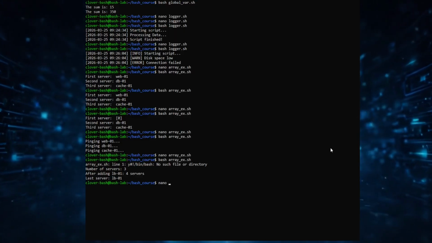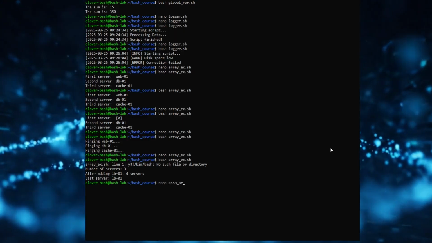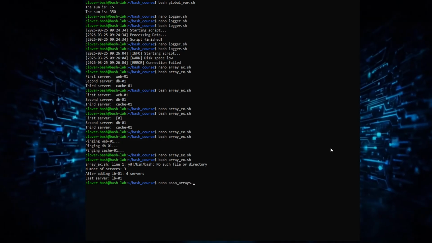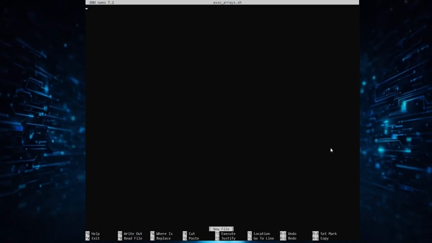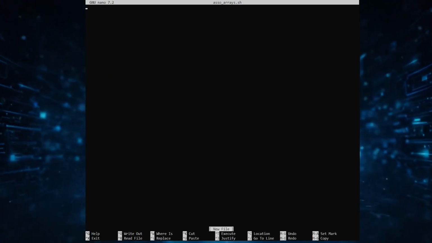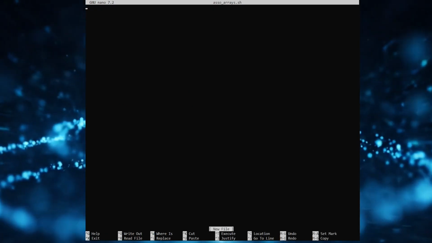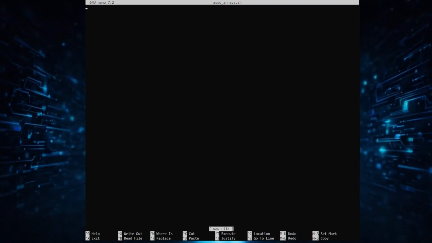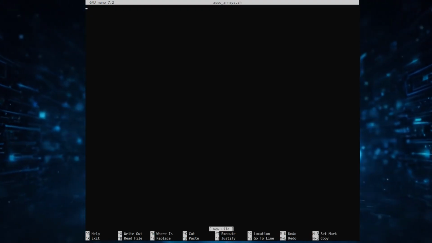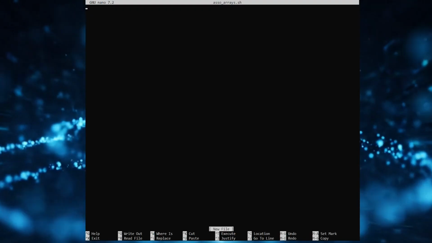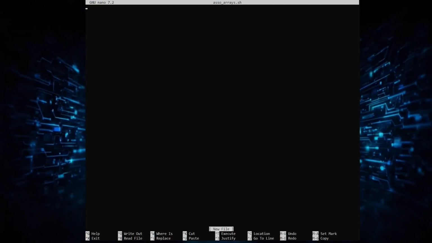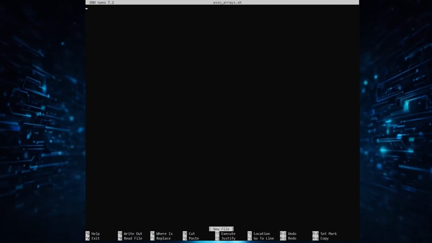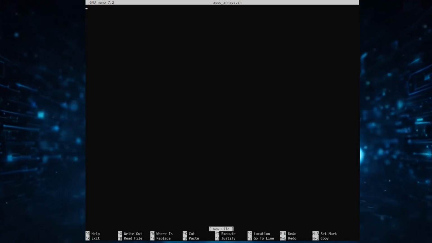Associative arrays. Bash 4 and above also support associative arrays. Think of them as dictionaries in Python. Instead of a numeric index, you use a string key. You must declare them explicitly with declare -A.